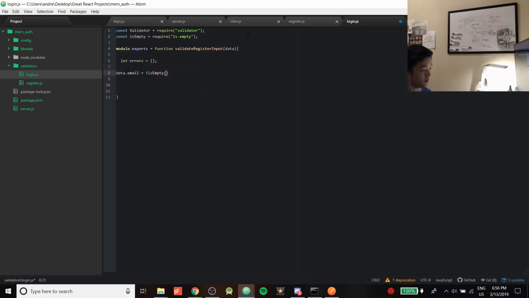So this is actually going to be a lot less code because we are not dealing with the database and we're not dealing with whether or not the email and the password match. So since we're inserting fewer fields because we only need the email and the password, it's going to be a lot less work.